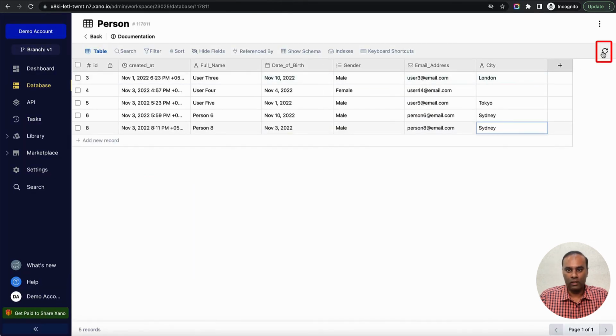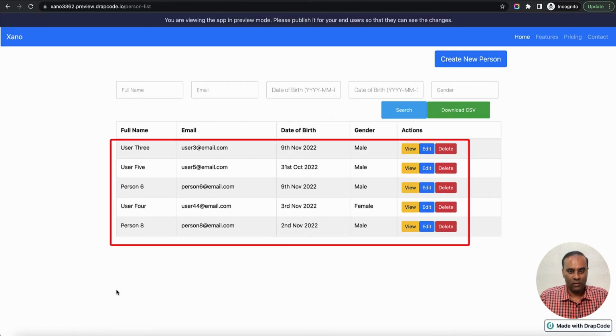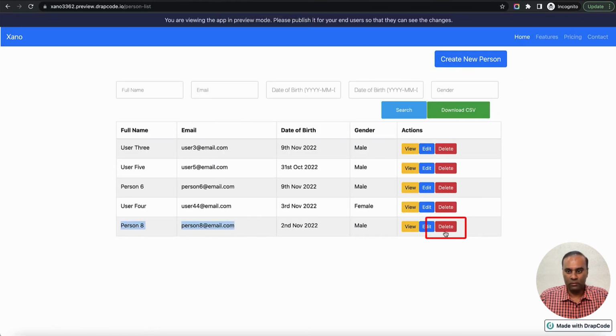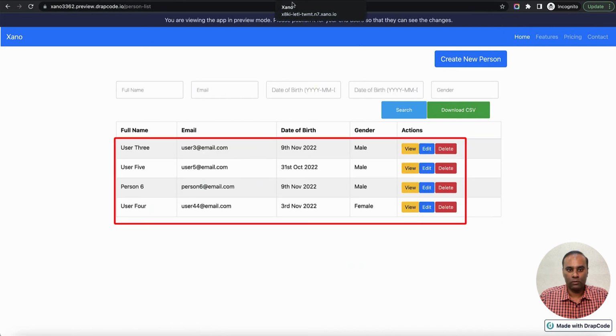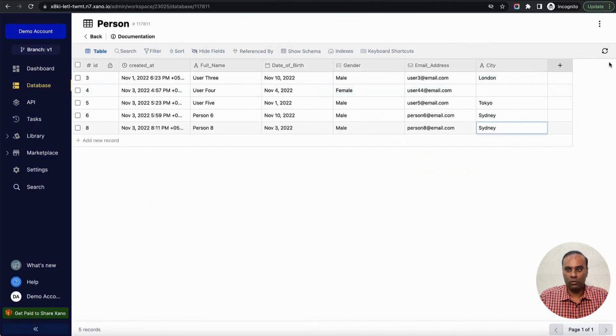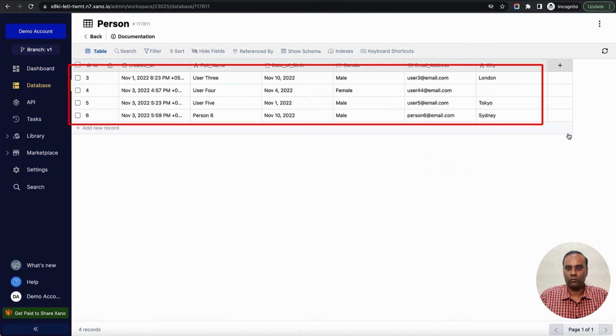Okay, so it has 1, 2, 3, 4, 5 records. On the list page I am seeing 5 records, so let's delete this person. Delete. It's deleted and reloaded the page. Let's go in the Xano. So now 4 records are there. If you reload, 4 records are there.